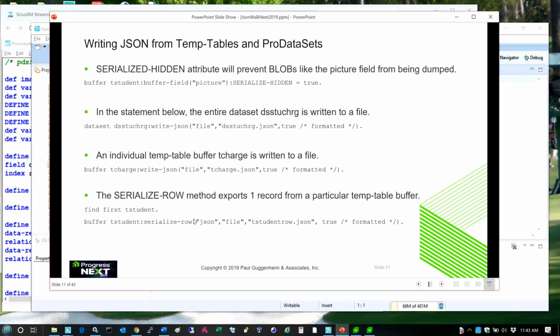Okay. How many people here have used serialized row? Anybody? A few people? Okay. So that's useful if you want to just dump out one record from an entire ProDataSet or from an entire temp table.